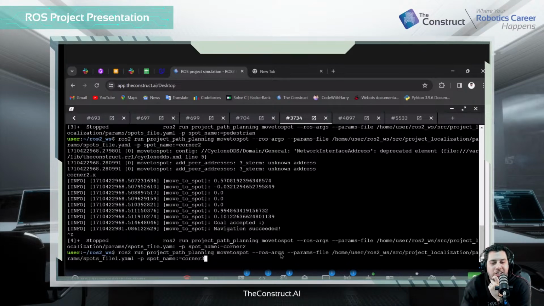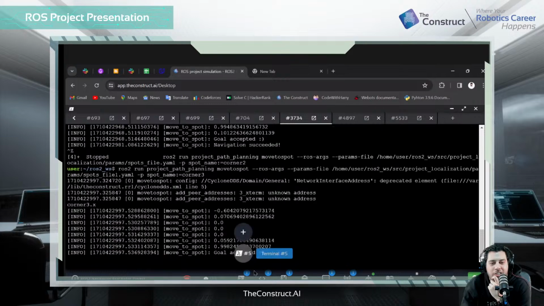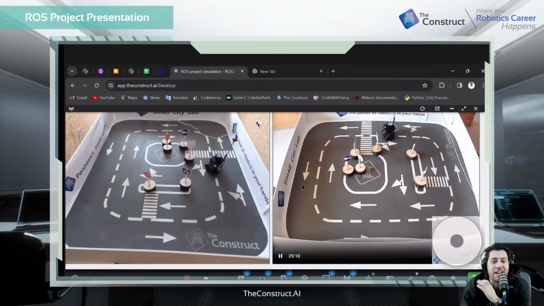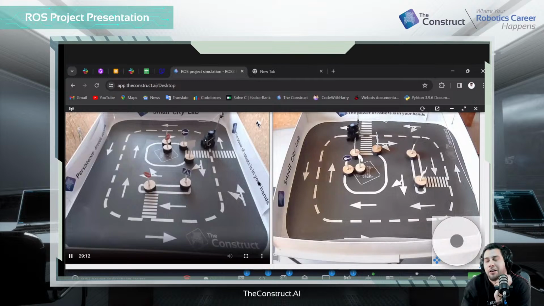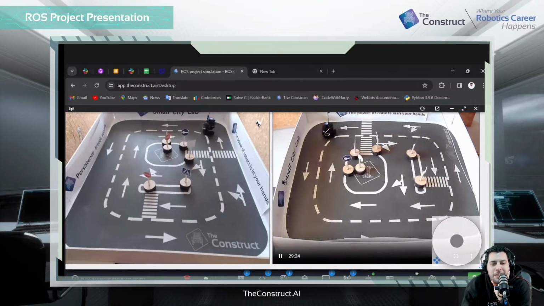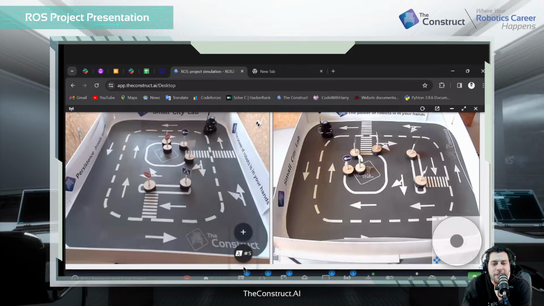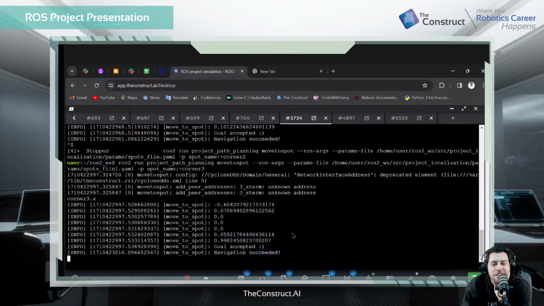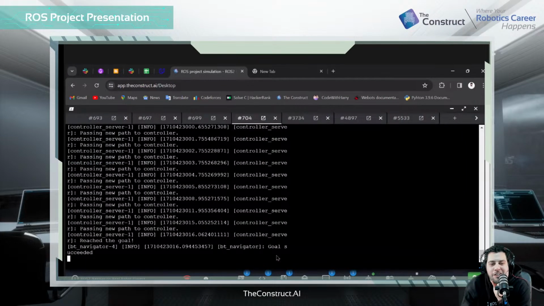So I'll go to corner 3 again. It takes in any file you give it. Yeah, because I have two files, spots file and spots file 1. Sometimes the tolerancing adjusting makes it do weird things. I think it's completed. Yes, navigation succeeded, nothing to worry about. So yes, goal succeeded. Awesome.